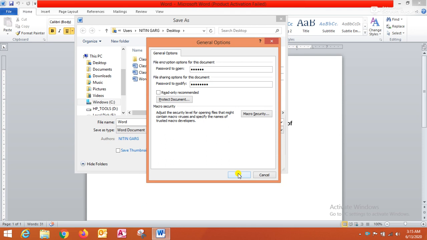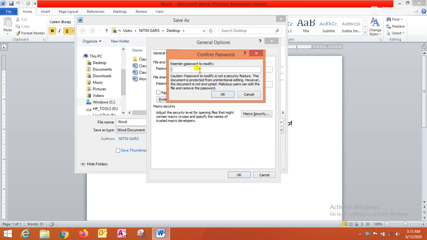Means others also can modify your document. You can give that password to others also to make the modifications in your document. Click on OK. This is the confirm password dialog box.